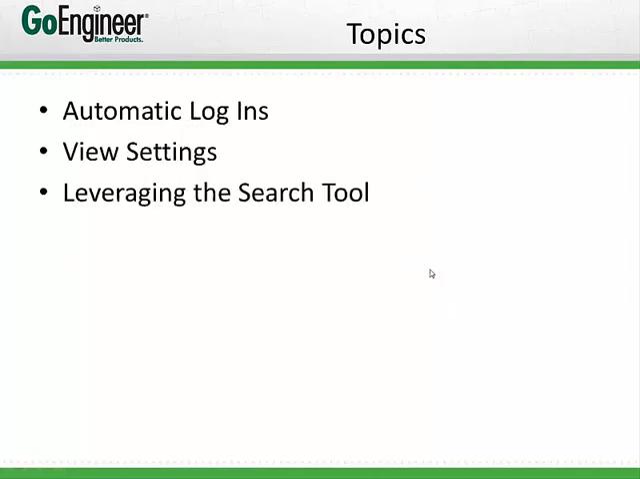So as an agenda for this afternoon, we're going to first be talking about automatic logins and how to either enable or disable automatic logins for your particular vault. We're going to be talking about some of the view settings or the display options that we can put in place and adjust. And then lastly, we're going to finish up by talking about the search tool, some of the syntax that's available for us, and how to really become expert users of that search tool.